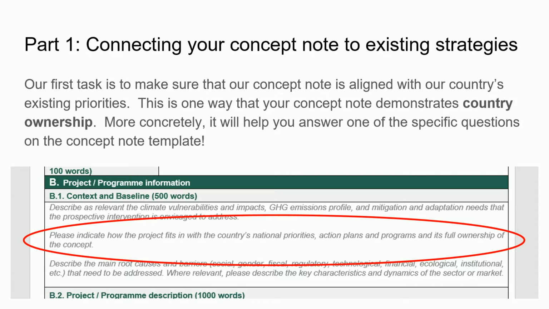Remember, national climate change strategies like your NAP, your NAPA, NDC, nationally appropriate mitigation actions, and other relevant policies like your country's national economic development strategy, and like that.